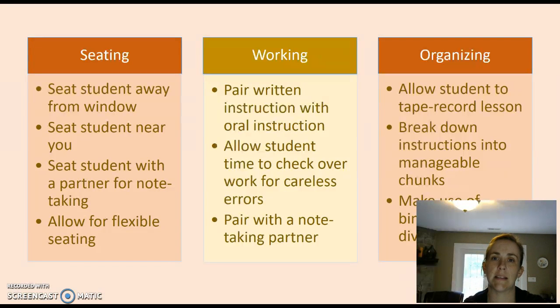A couple of ways to look at and adjust your classroom to your student with ADHD. In your seating arrangements, you may need to seat your student near you so that you can continually offer redirection and refocus. Using flexible seating is a great option. A child sitting in a desk is going to have a much different experience than a child who spends part of the time at the desk, part of the time on the carpet, part of the time in a beanbag. You're going to see a difference if they're not expected to be seated the whole time.